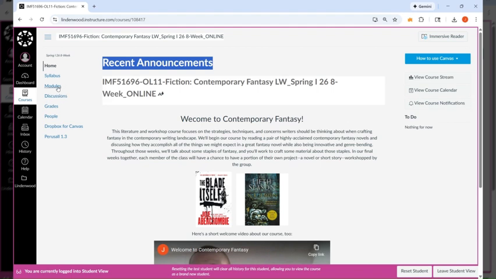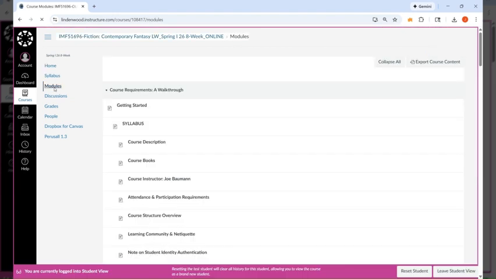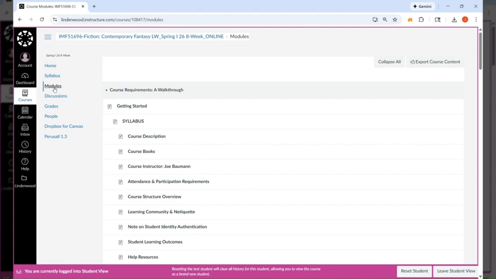But the primary way you're going to navigate our course is this modules button. So if I click on this, it is going to take us into all of our course modules. As with many of our MFA courses, our class is broken down into 8 weekly modules, but there are also a couple of other things that I will just draw your attention to.